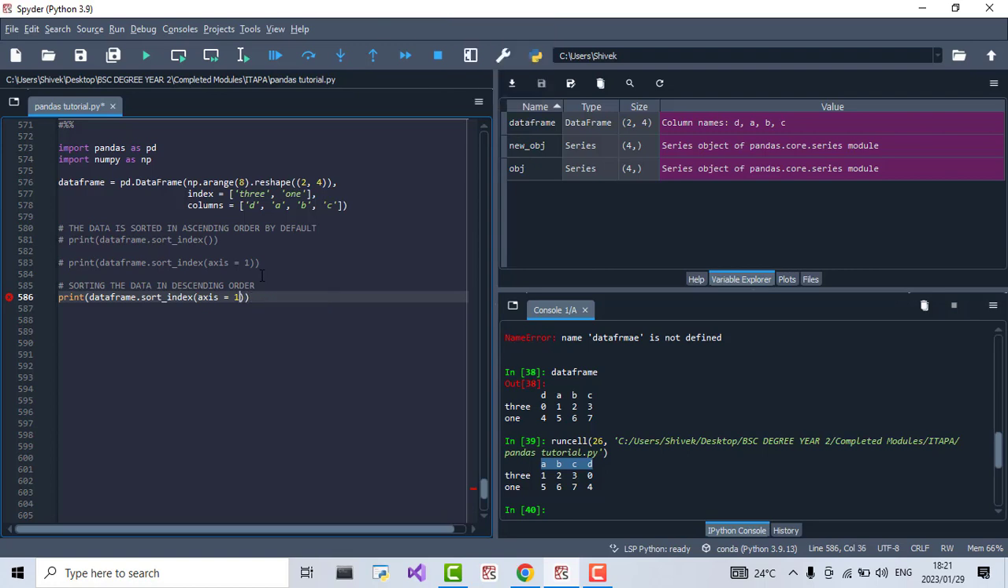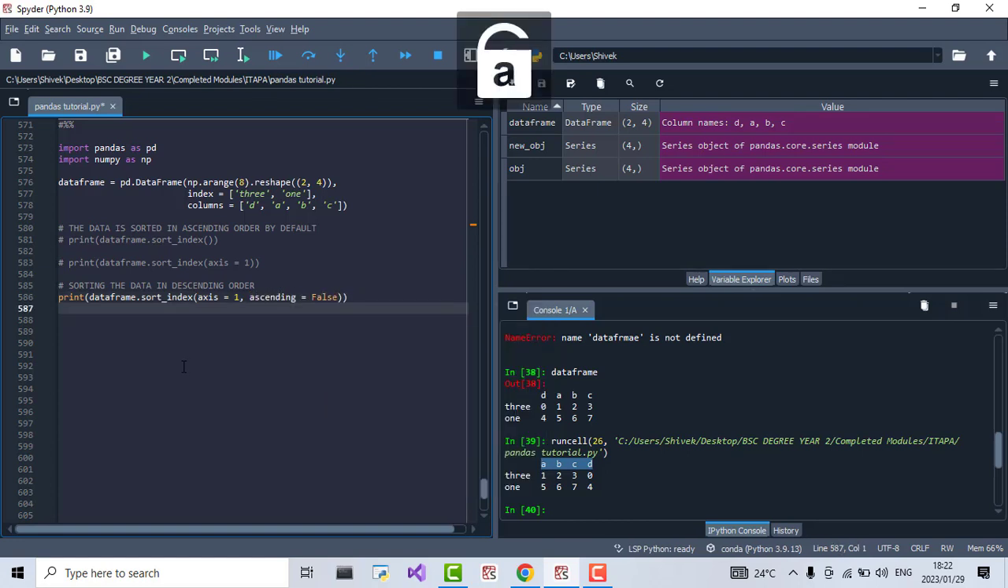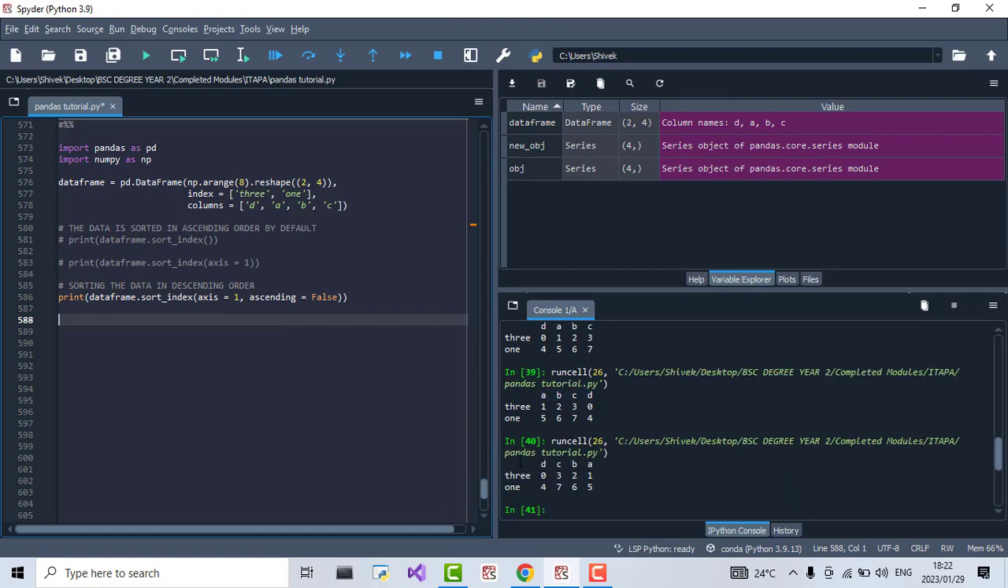I don't know if you guys saw that, but ascending is basically a boolean value, okay, and it is defaulted to a value of true. So doing ascending equals false means that it is descending order. So ascending equals false. And now you guys see D, C, B, A. That's what we obtain. So that's fine.